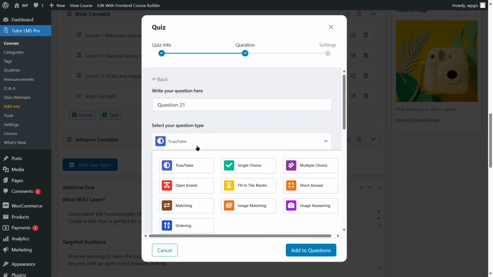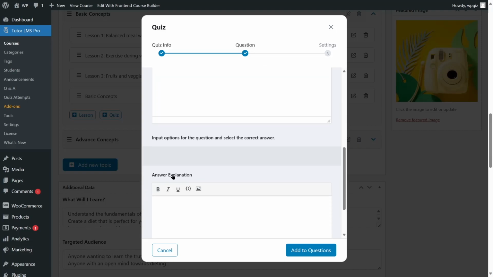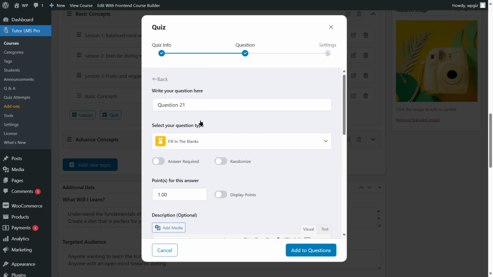And this time we are going to select the Fill in the Blanks. Okay, so let's type in our question. And the question here, it will be something else. So here I've written the question, fill in the blank with the correct answer. So how is this going to work? So you guys already know how the fill in the blanks work. There will be a statement and there will be a gap within the sentence and you have to fill that gap with the correct word. Okay, so let's make it answer required.